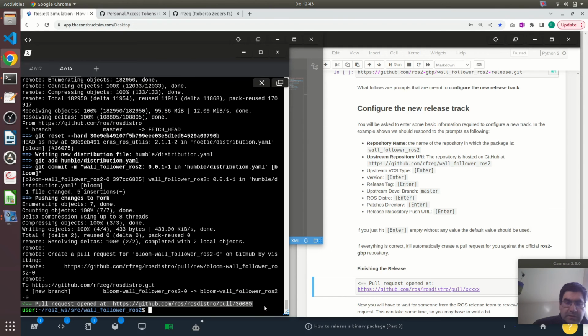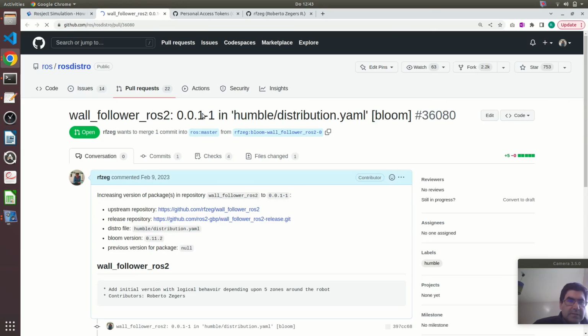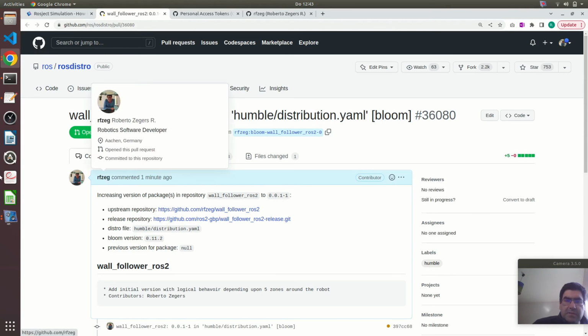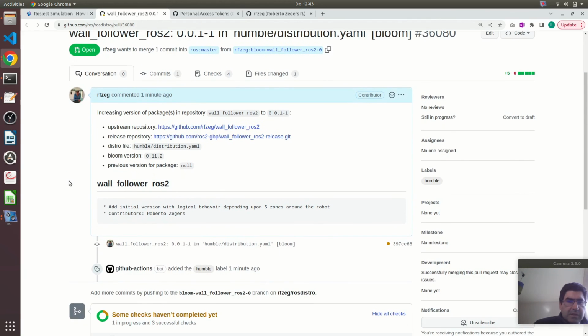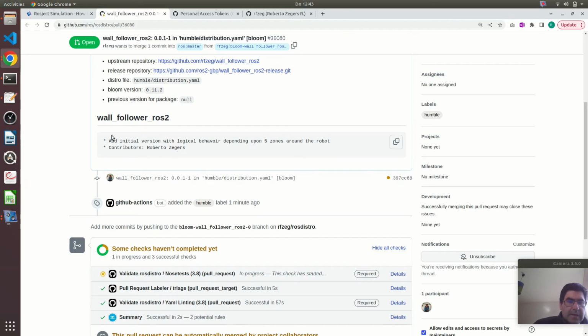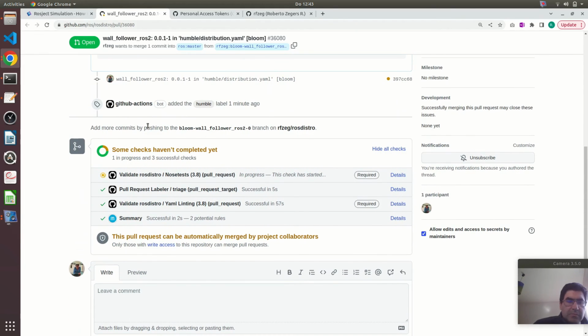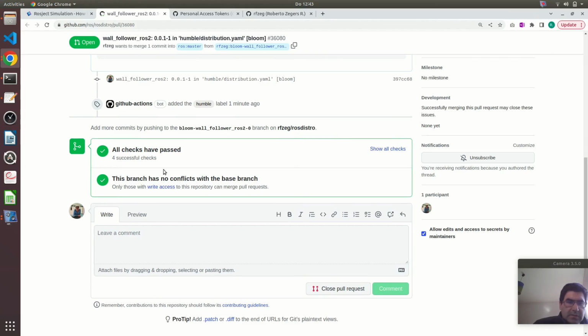And now let's visit here this pull requests. So this was created for us. A pull request to the ROS distro repository, and it's telling me it increased the package version number, providing some details here, and this is done automatically for us. Now it's doing some checks. Pull request labeler, YAML linting, summary. So it's okay, all checks have passed.